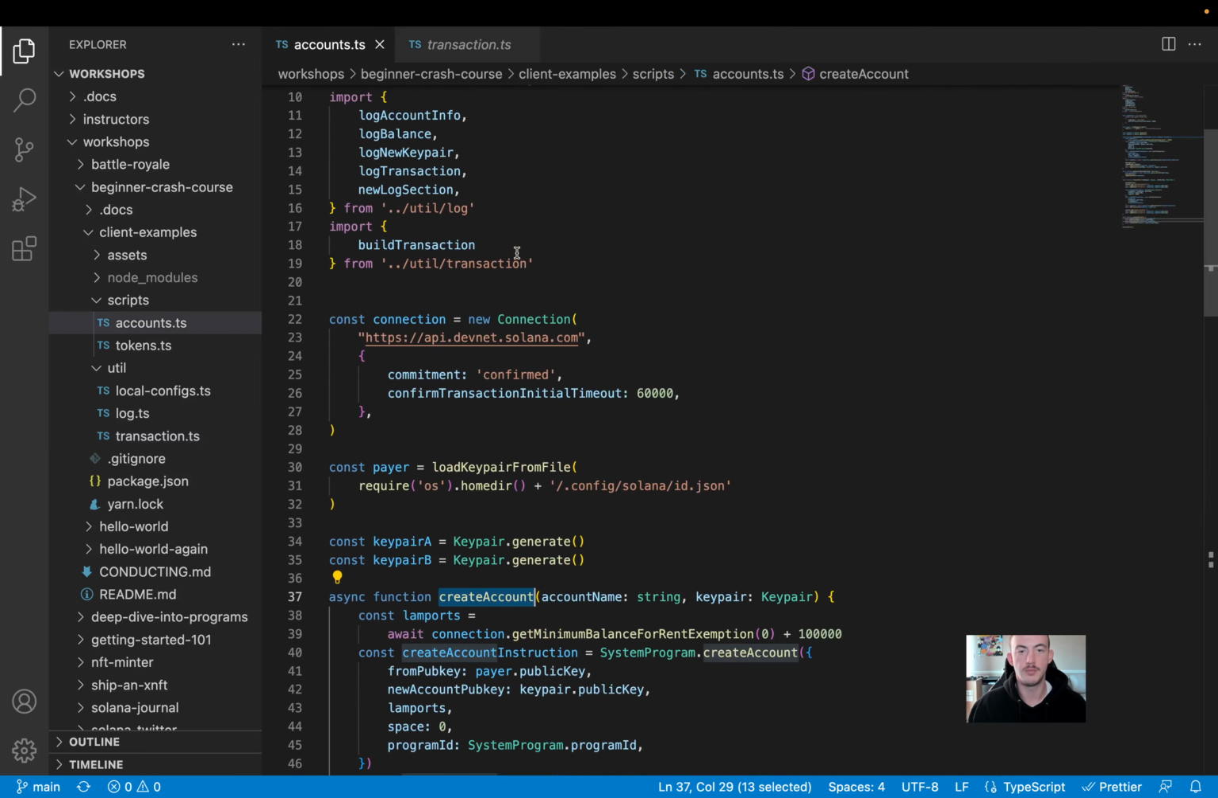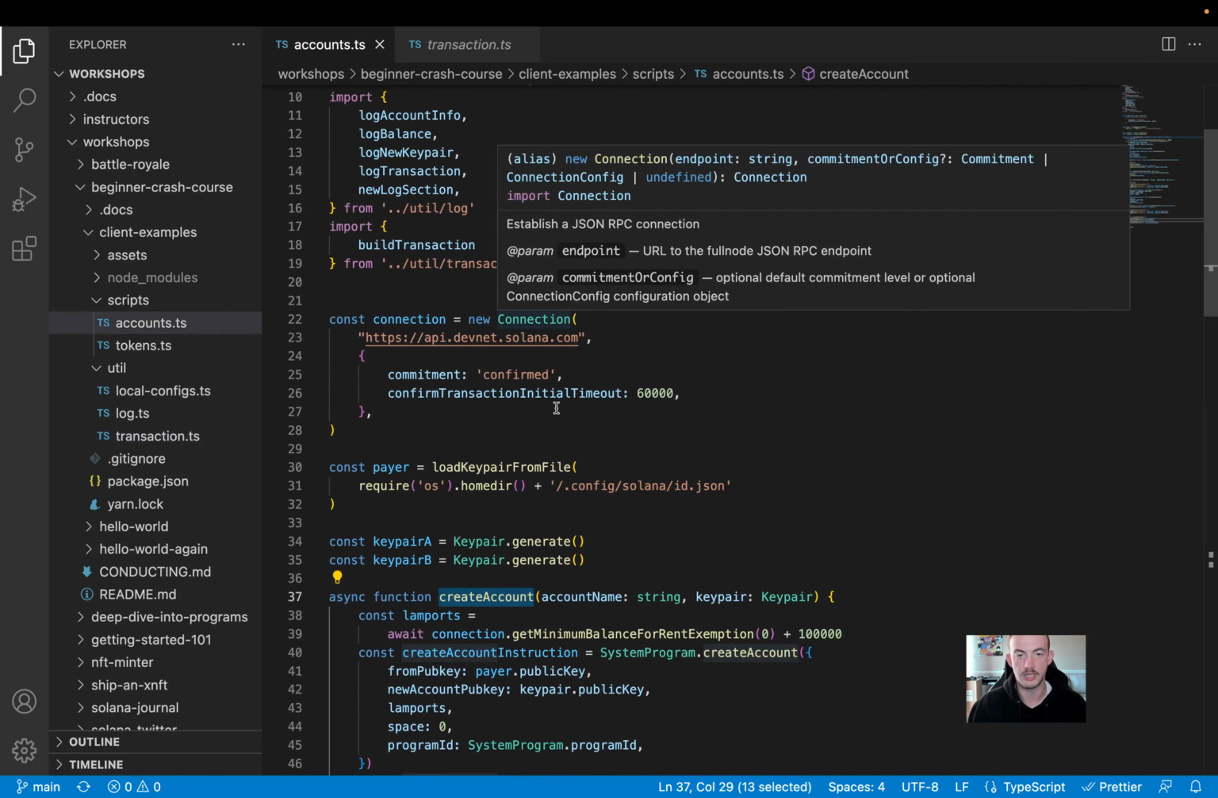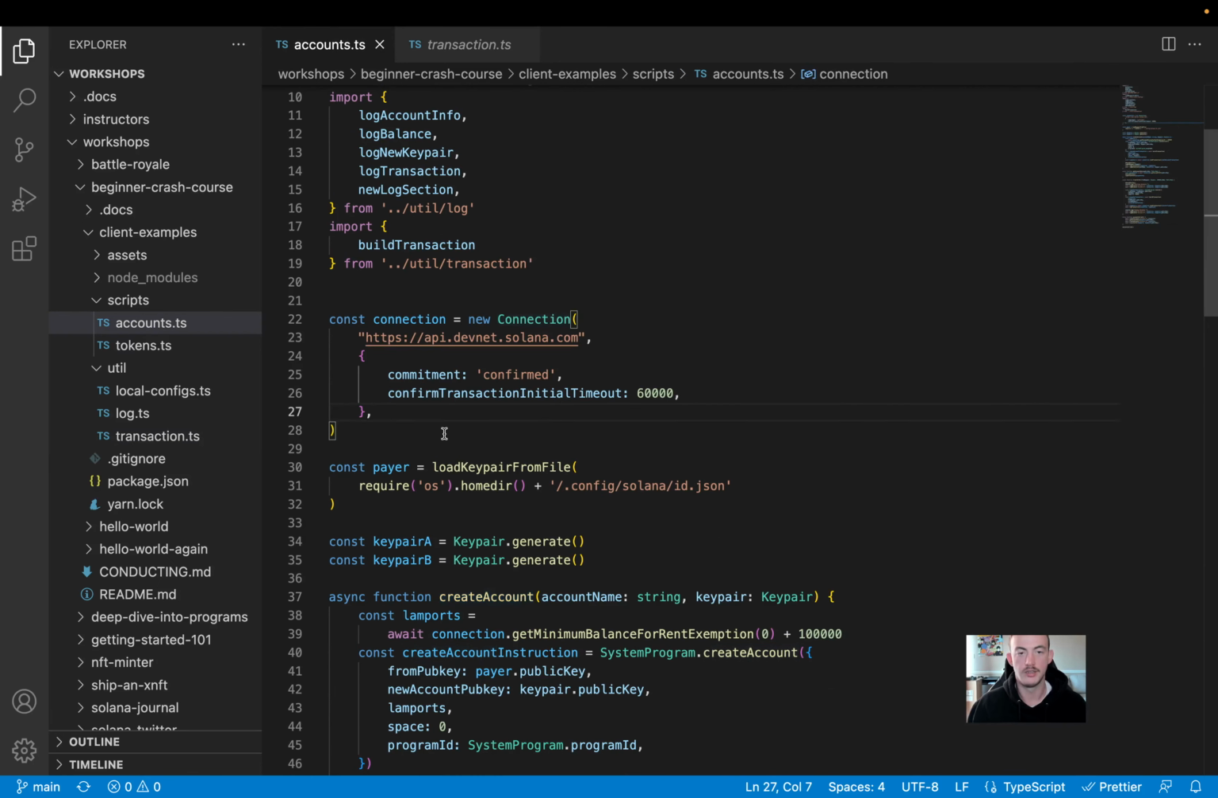But if you look on this page, this is how you set up a new connection to the Solana network. So right here is all you need. In this case, I'm using DevNet, and I'm setting these two configs. The confirmed config for commitment just means I want to get signatures back from transactions when I know that they've been confirmed in a block.